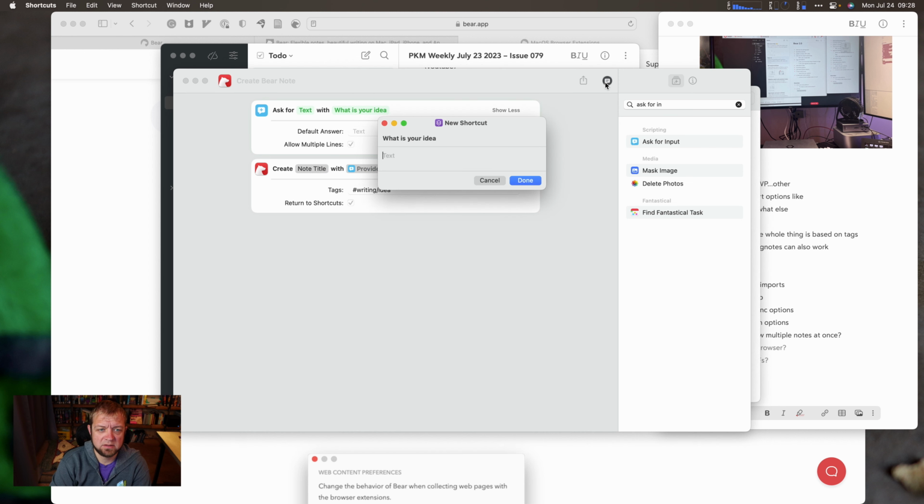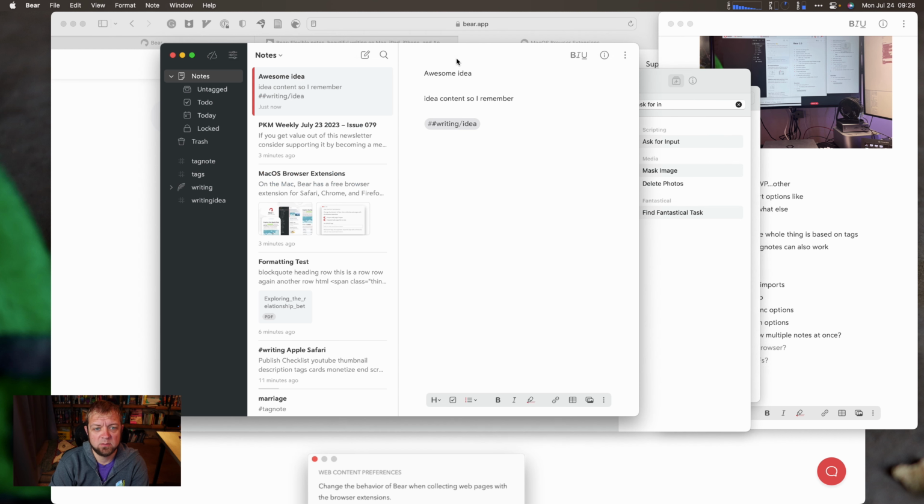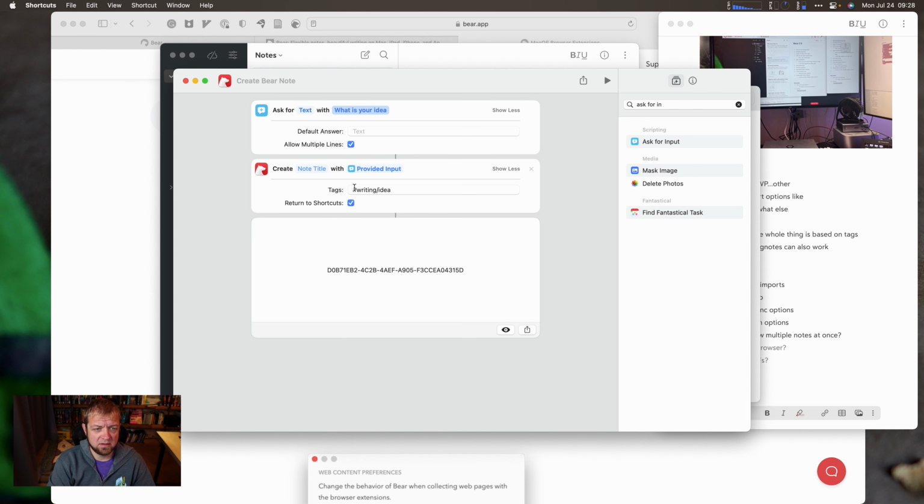So if I run this, awesome idea, content, so I remember. Done, and it gave me the link. Awesome idea. So I did not need the pound symbol at the beginning. If I was going to fix that shortcut, I would come back in here and take that out, but then it would be writing idea, right?